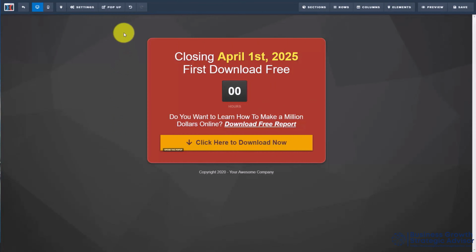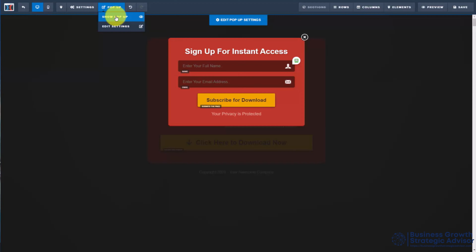Welcome back. Now, another element that you're going to see on the left side menu is going to be a pop-up functionality. And basically, you're going to be able to create a pop-up for any page that you are working with inside of ClickFunnels. To see the default pop-up for this particular page, you can click Show Pop-up.